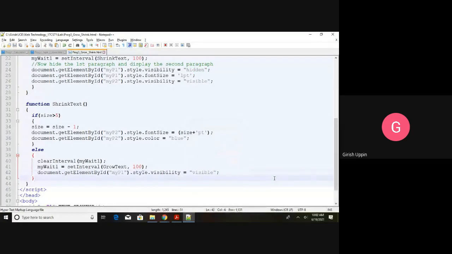Let's save it. Now it is growing, shrinking. Again it will grow, again it will shrink. Now it will go in a continuous loop. So the only way to stop this is to close the window. There is no other way to stop this.